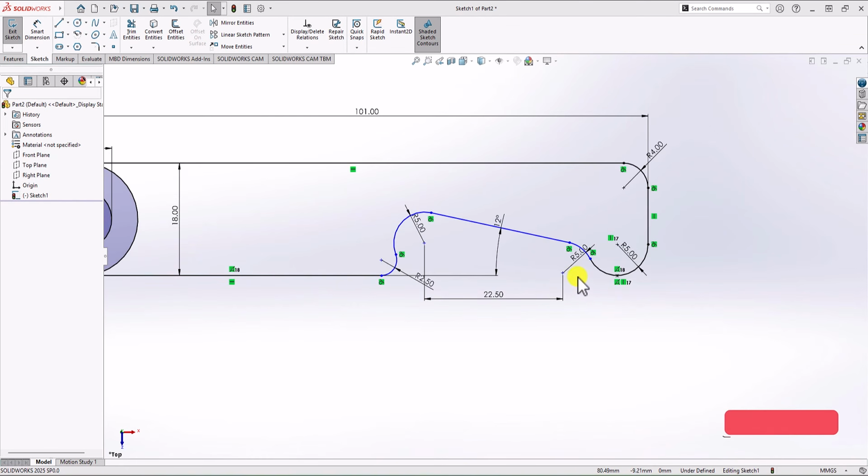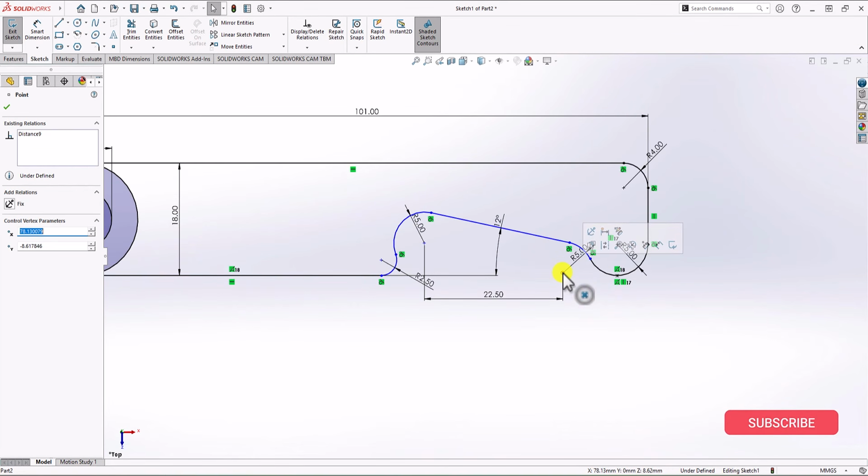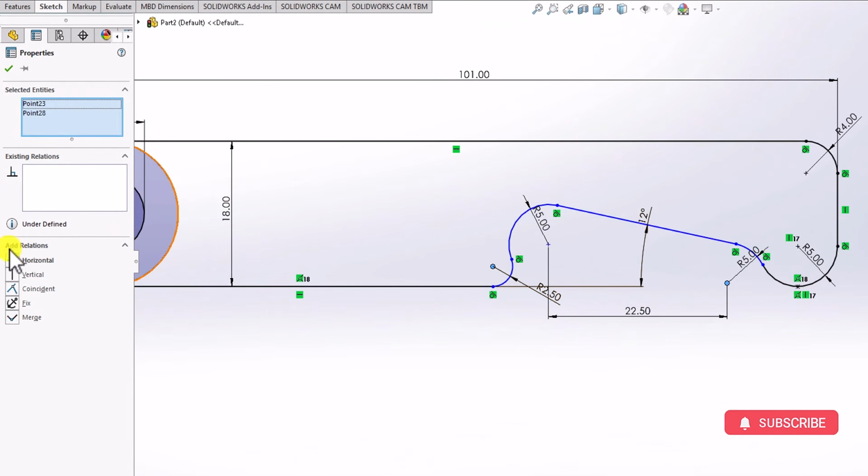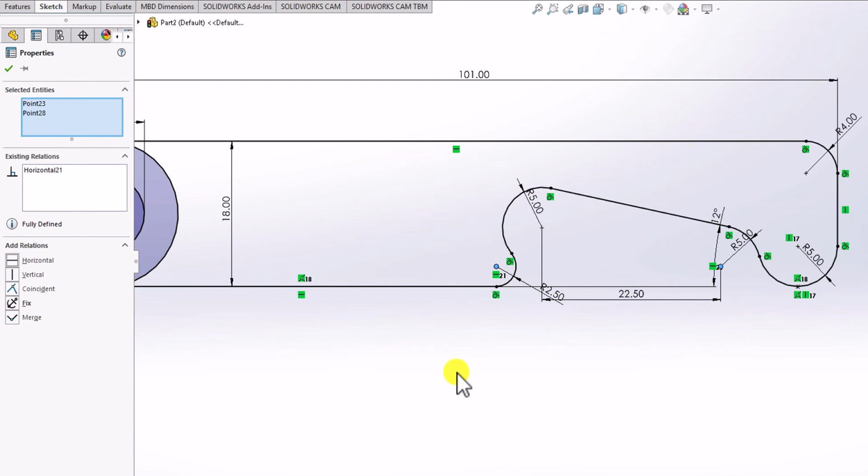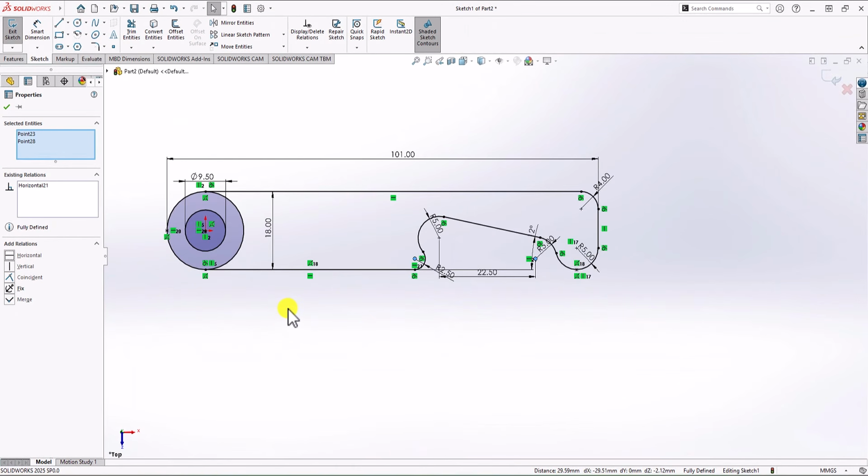So to do this, I'm going to select this center point. I hold Control, I select this center point, and from the options I have, I'm going to choose horizontal relationship. And now you can see the geometry is fully defined. Again, this was an assumption that we made. It doesn't mean that it's necessarily correct. This is the best we can do.